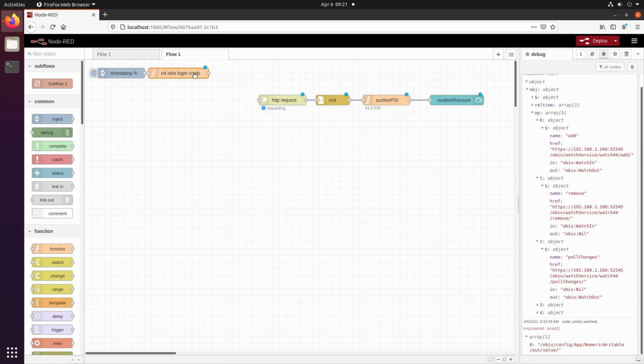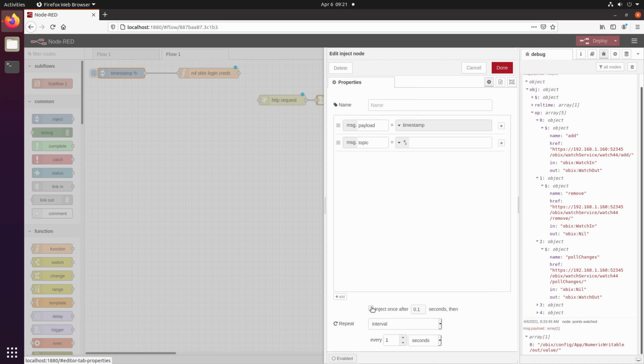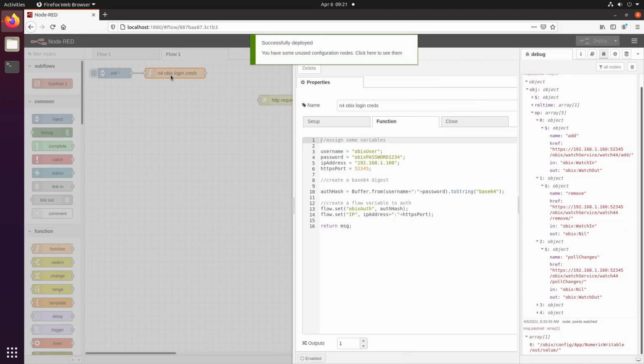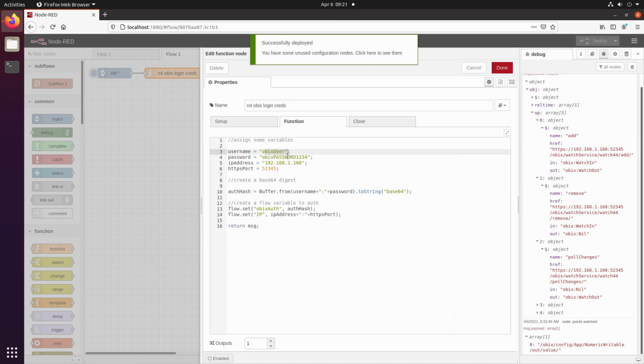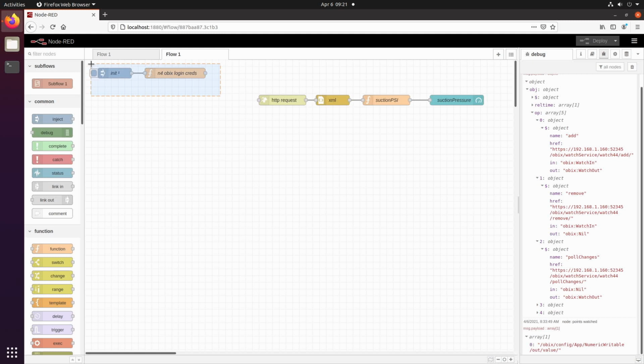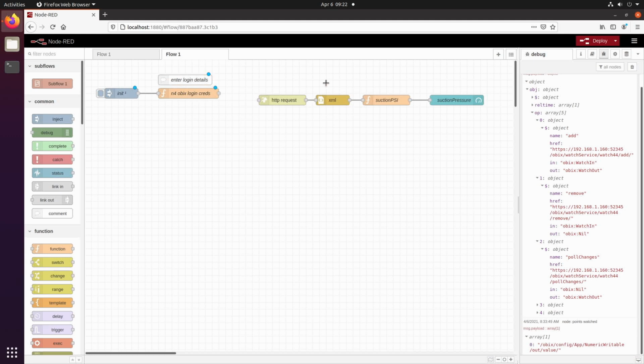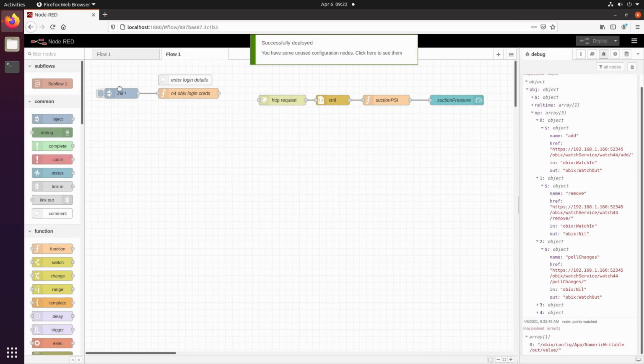Delete this link, and we don't need this to repeat. We just want to do it once and then not repeat. And I'll call this initialize or init. When we first deploy, it'll initialize and it'll load these values that we've got in here. And so I might leave myself a little note with a comment if I decide I'm going to reuse this flow later to enter login details. Okay. All right, that gets us started with our authorization to access our Niagara station.